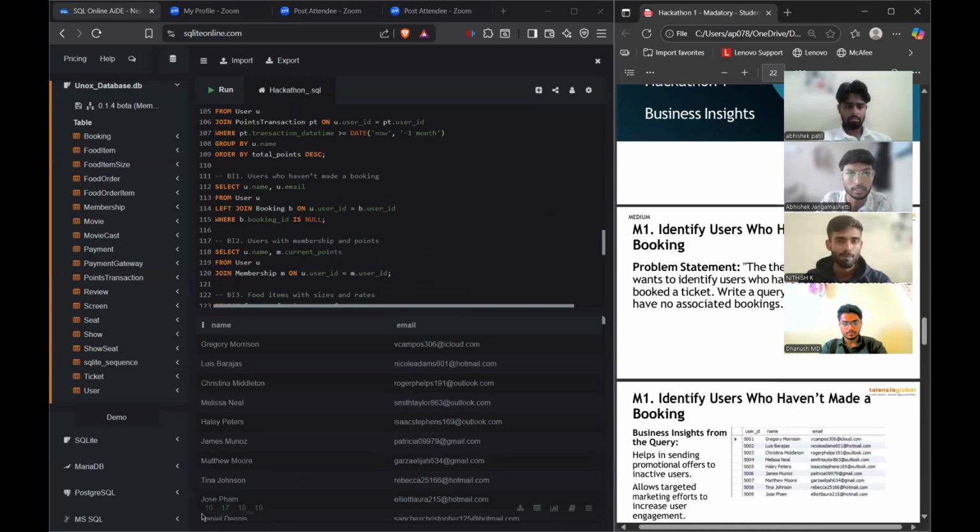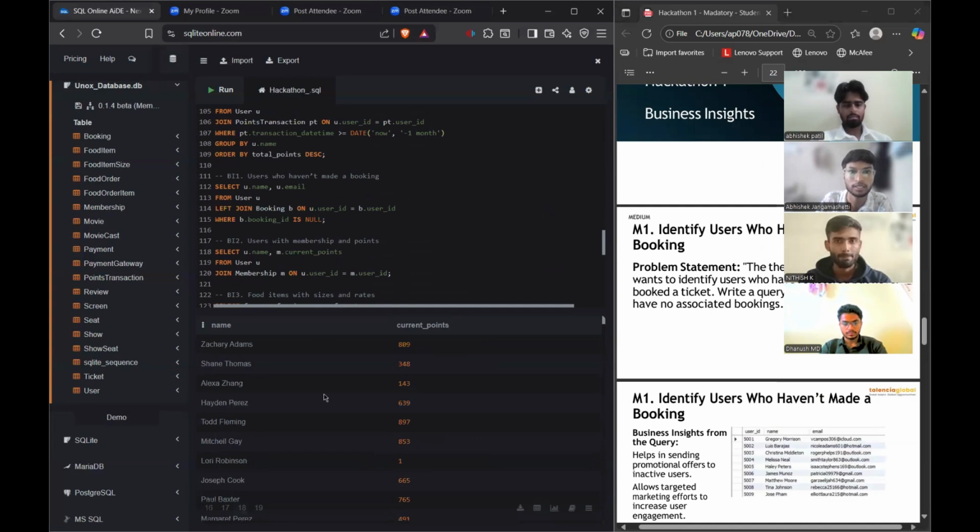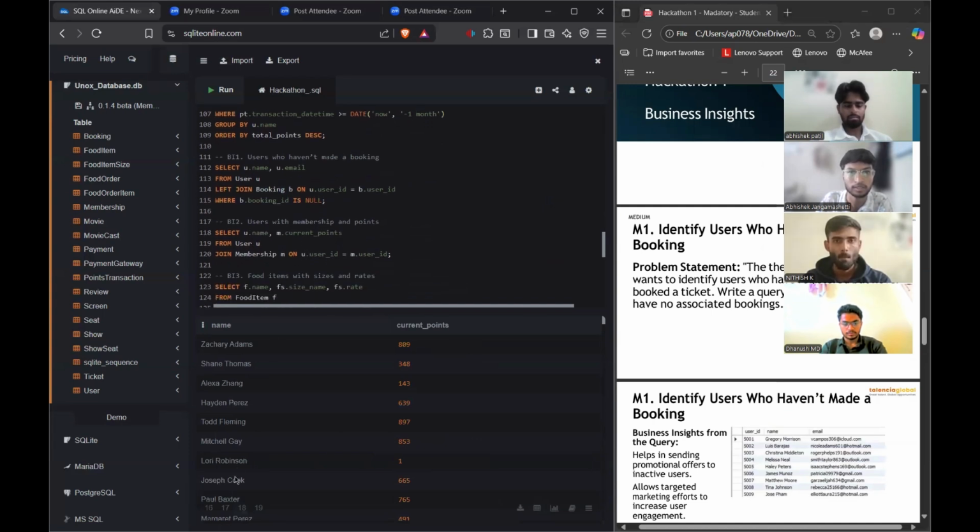So by considering the last problem statement, listing users with membership and their current points. Here we have selected users with membership details and current points and displayed the current loyalty points of members, which helps to analyze member engagement and reward distribution.